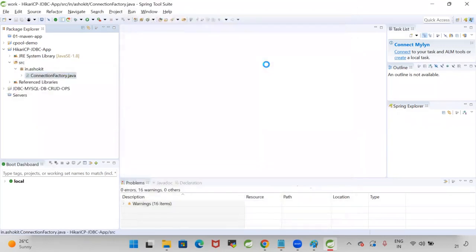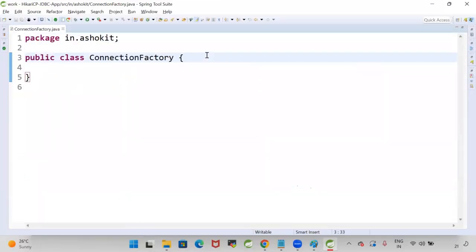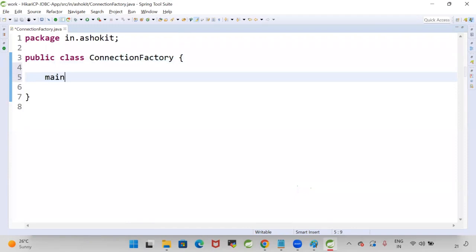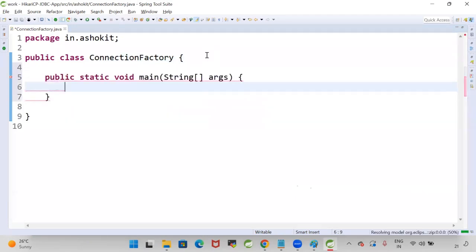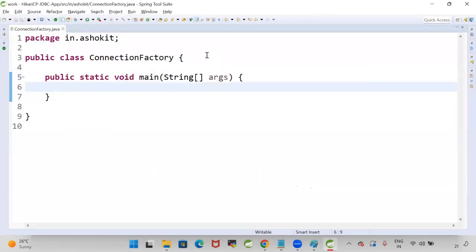Yes or no? What is the meaning of factory? Which will manufacture, which will create some products. That is called a factory. Now here, I'm taking it as a ConnectionFactory. What is the meaning of connection factory? Which will manage and create the connections. That is the naming convention.